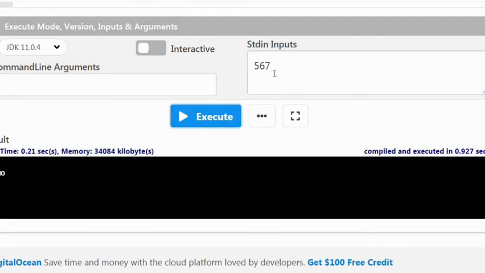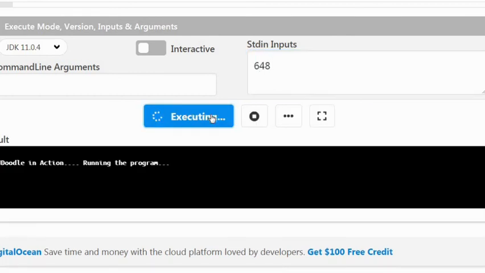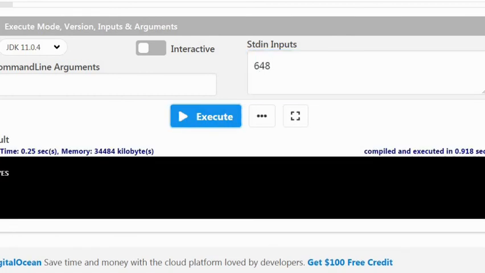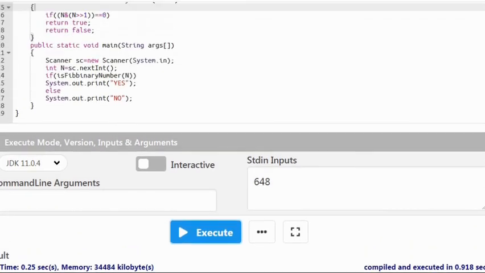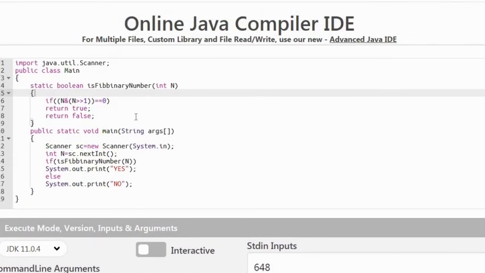So it is not a Fibonacci number. Likewise, we will check 16 with 648. So it is a Fibonacci number. So this is how we find whether a given number is a Fibonacci number or not.